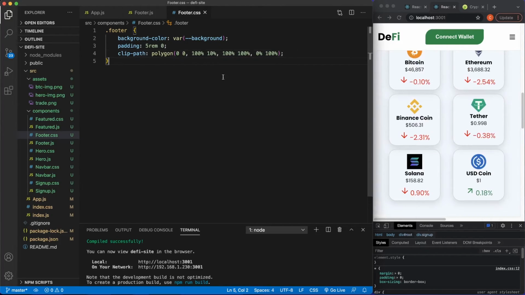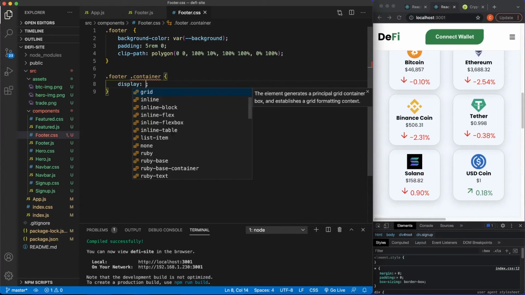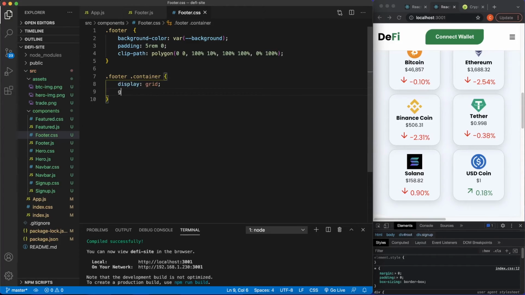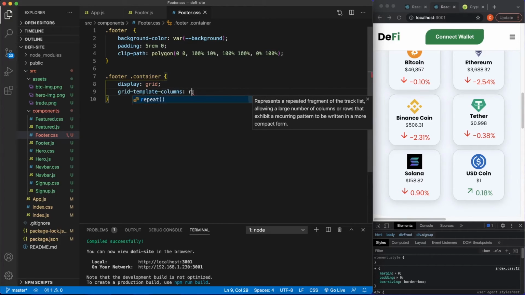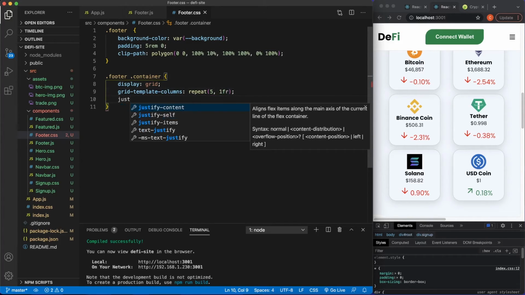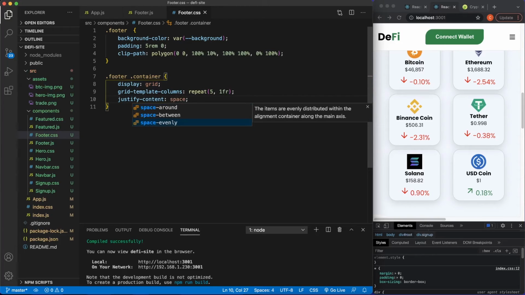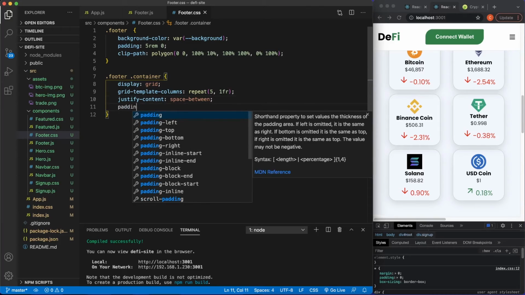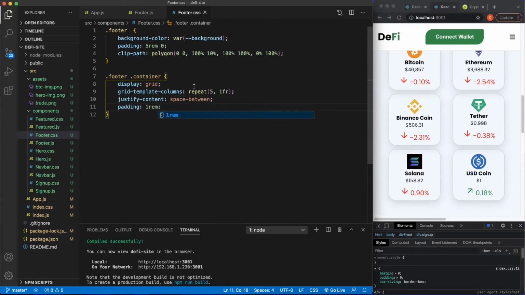So we have the footer. Let's do the container here. This is where we want to display as grid and grid template columns. And we're not going to be using 2 yet, in this one we're going to be using 5. We want them all to be equal. We want the justify content to be space between, padding, 1 rem. Perfect.